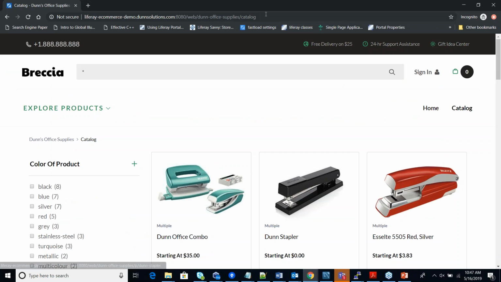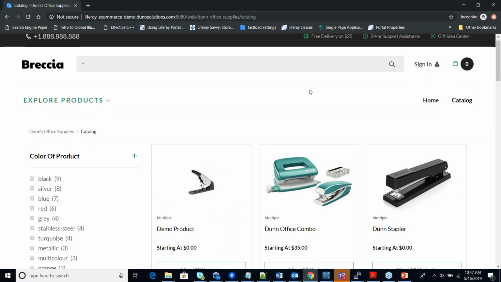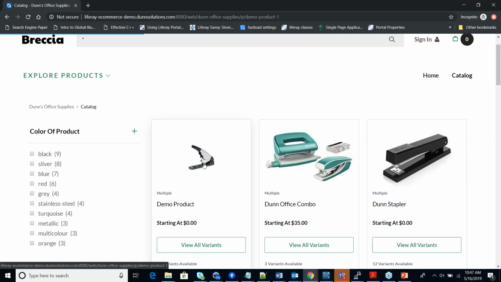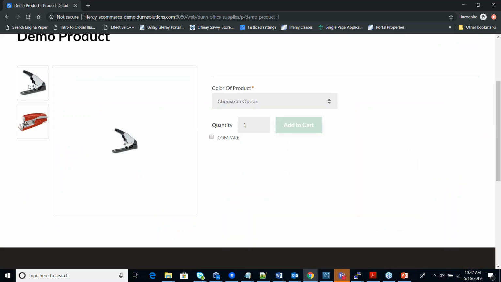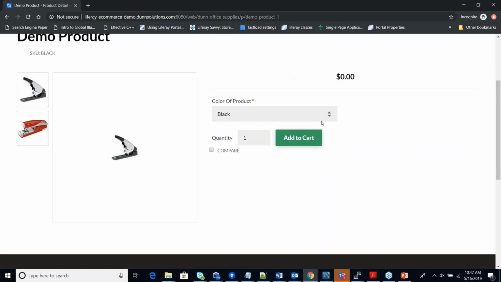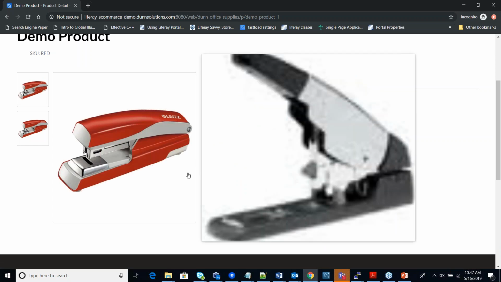So here I just have an incognito window. I'm going to reload our site. Oh, and there we can see we have our new product. So let's go ahead, click on it, see all variants. And here we can see the product, some of the images we added, and we can go ahead and choose the black one. It'll load our black image. We can go ahead, choose the red one, and now it's replaced with our red image.